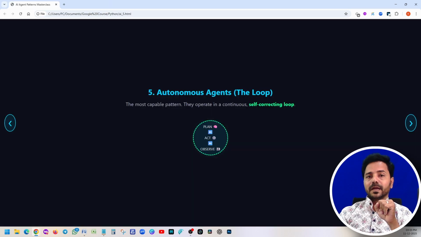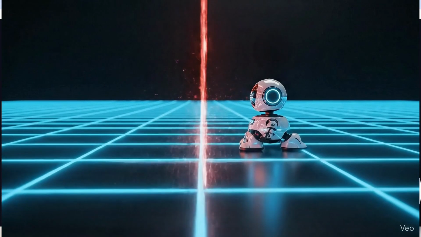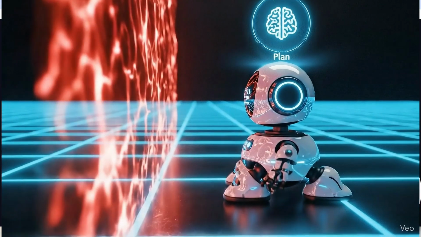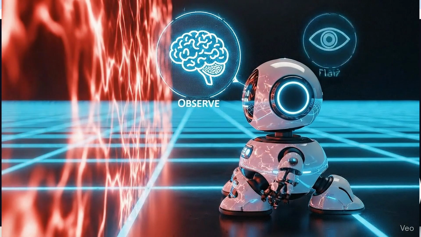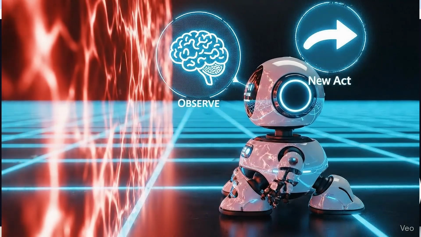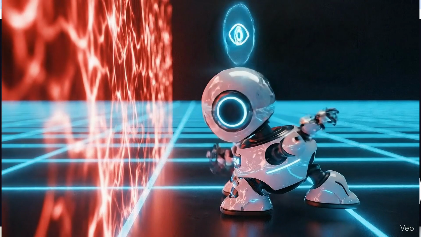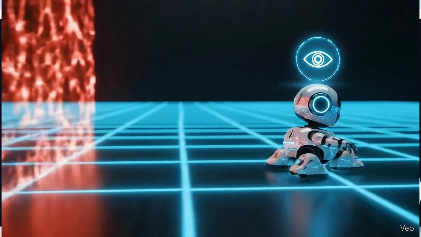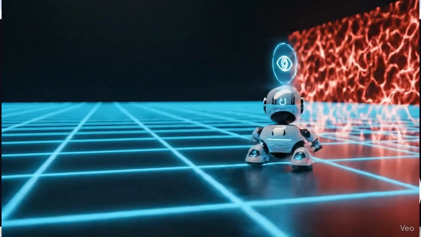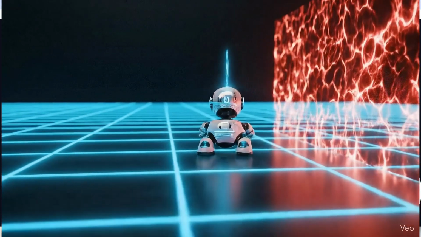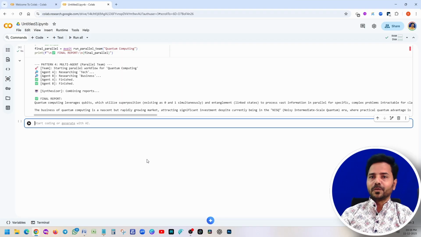And the final one, number 5, the most powerful pattern: autonomous agents. Basically, the best example is the robot vacuum cleaner. In our home, robot vacuum cleaners will be there, right? We have a plan. It decides to move, act. It moves forward, observes. It bumps into a wall. It observes the failure, makes a new plan, and acts again. It loops until the room is clean. That is how a vacuum cleaner works. Now let's look into the demo.